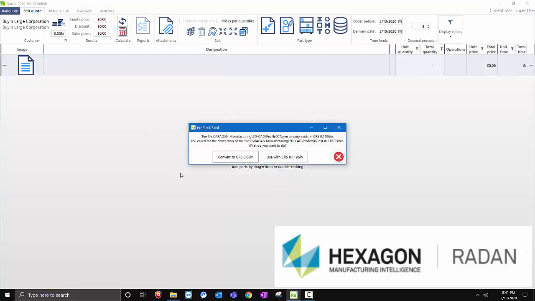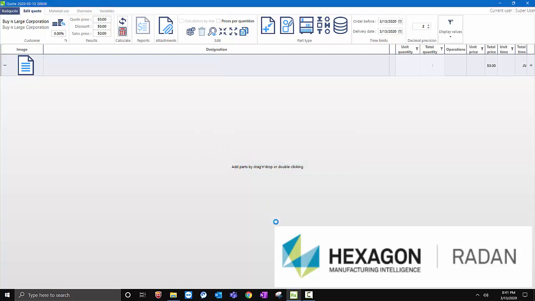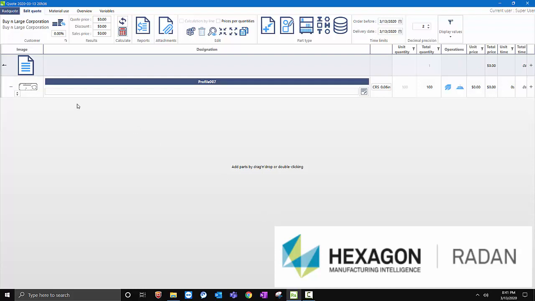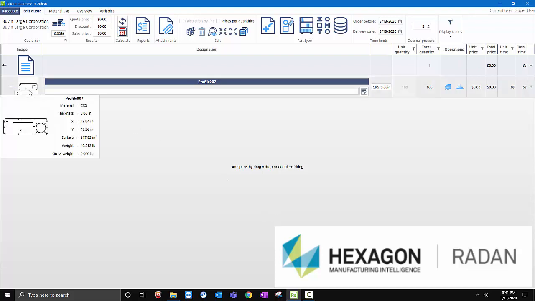Right, so I must have used this DXF before. I'll just do that. Away we go. It's going to process this DXF and pull it in. Right, so that's our first step, getting the DXF in here. So you can see my DXF and there's no bend lines on it.